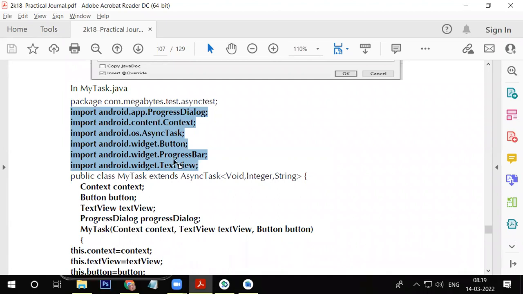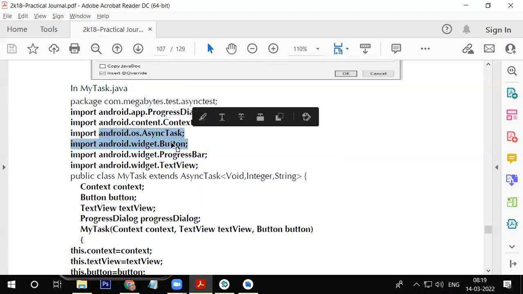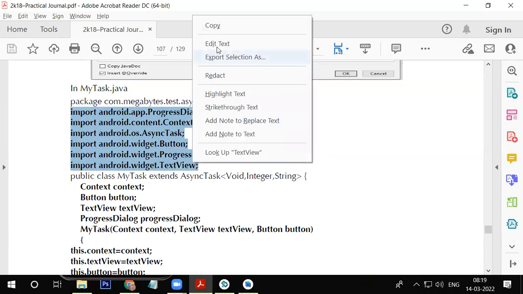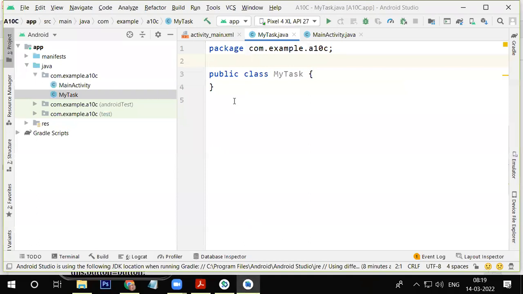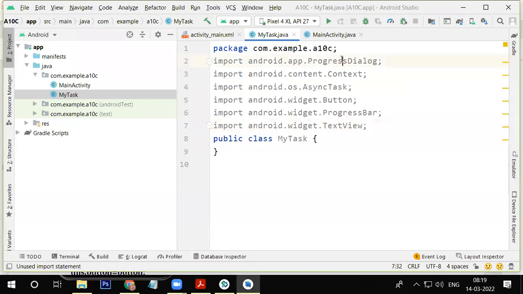You can see. So first we are going to import progress dialog. Okay, that will help us to create the progress dialog through the code. तो GUI में नहीं हुआ तो हम लोग यहाँ से करेंगे context class, async class और बाकी का button, progress bar और text. So I'm just importing this one. Okay, you can see progress dialog, context, async task.